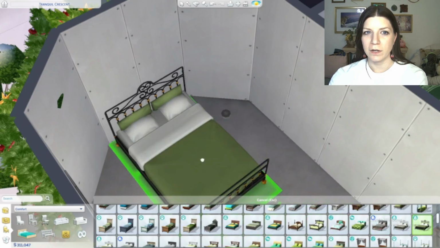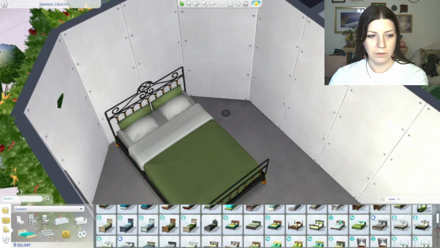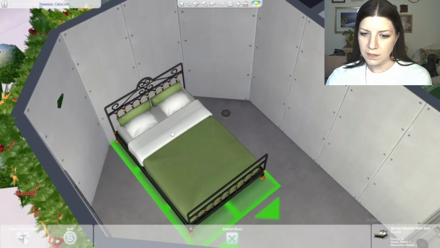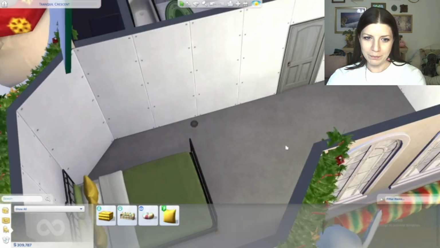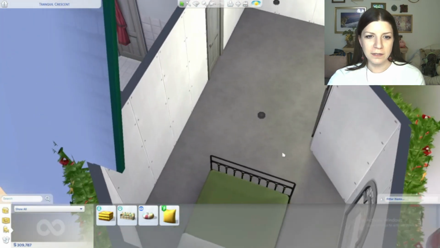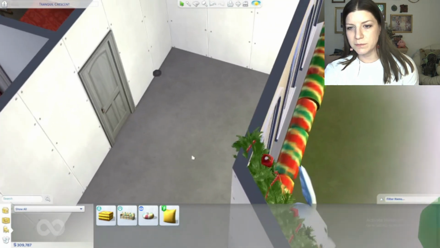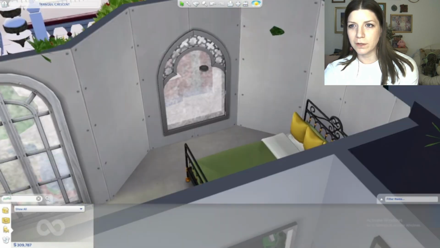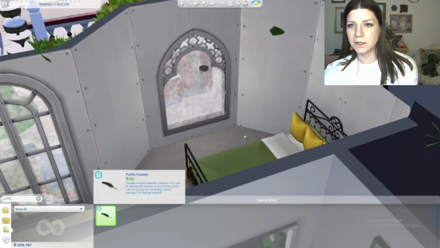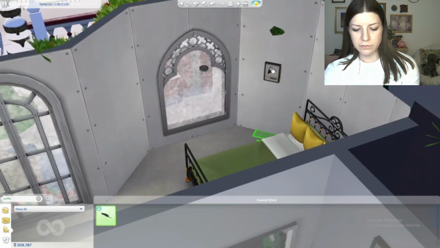All right, so for our elf-themed bedroom, I'm gonna start with the bed. Let's get some yellow pillows on here. That will help make this a little more elfy. So it's kind of like inspired mostly by Buddy the Elf. I'm going for mostly his look, but then we'll also incorporate some things from the movie.